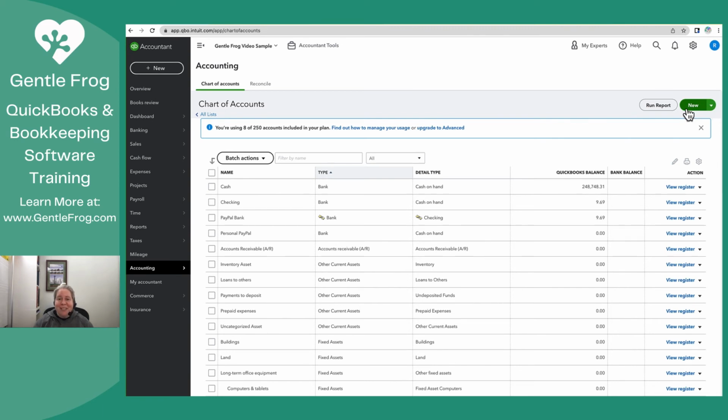The whole point of this is if you have connected your PayPal to QuickBooks using PayPal Connect, you're using sales receipts and the PayPal sales receipts are going to an income account that you don't want it to go to. You now have the ability to change that.